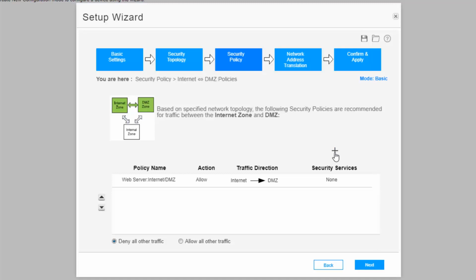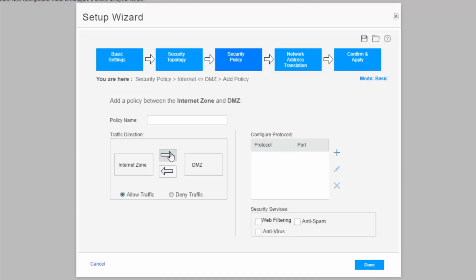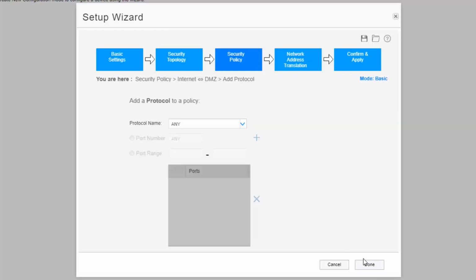Great. But we also need access from the Dmz zone to the internet. So we can add a security policy. And what we need to do here is see if you can select these boxes to show directionality. And so we don't want bidirectional for this policy. We just want Dmz going to the internet zone. So we'll call this Dmz-inet. Configured protocols, we're just going to allow everything.